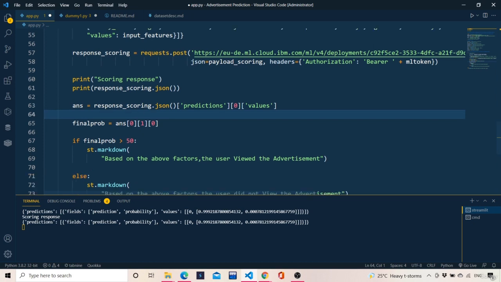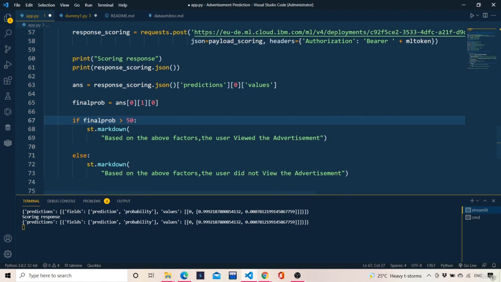Then if the final probability is greater than 50, then we will say, based on the above scores, the user viewed the advertisement. We set our threshold to be 0.5, and if it is not the case, then the user did not view the advertisement.